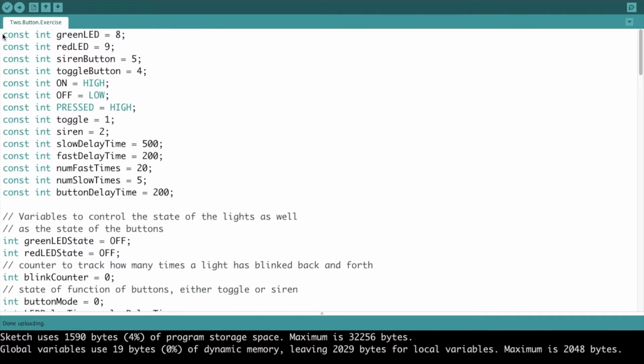So here I define a whole bunch of variables that you're probably hopefully familiar with. Here I have the green LED hooked up to pin 8 and the red LED hooked up to pin 9. I have two buttons. One I call the siren button and the other one the toggle button, and that's hooked up to pins 5 and 4. And then I have my usual on, off, and pressed constants.